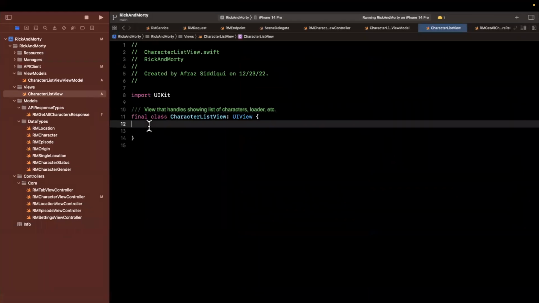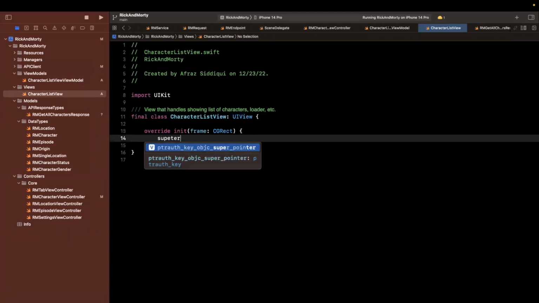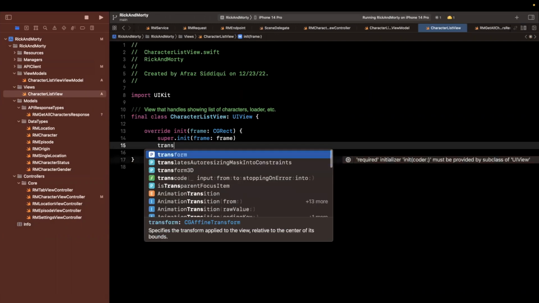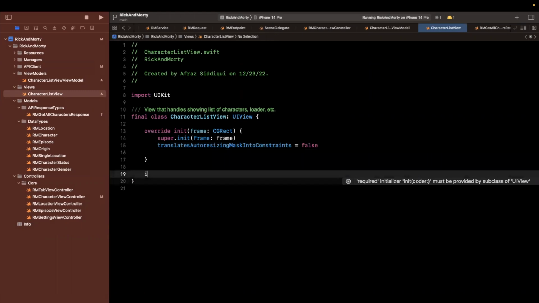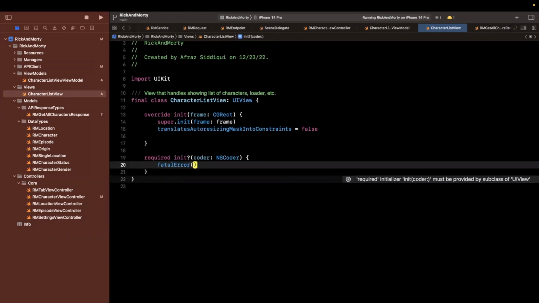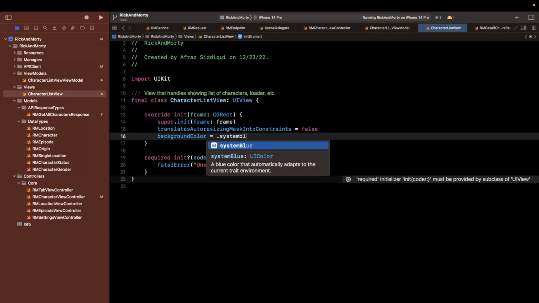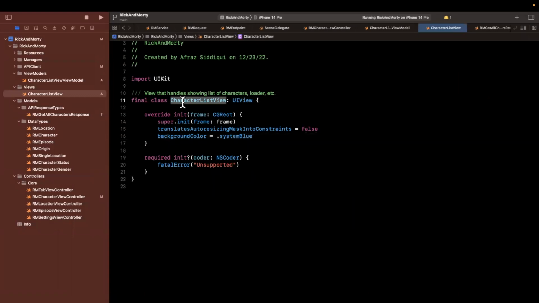So let's go ahead and actually override the initializer here. And in here, all I'm going to do is two things. So number one, we are going to say translatesAutoresizingMaskIntoConstraints is false. We're going to want to also override the required NSCoder initializer and simply say unsupported in here. And I'm also going to change the background color of this to, I don't know, some random color. I'll stick with system blue, just so we have something.